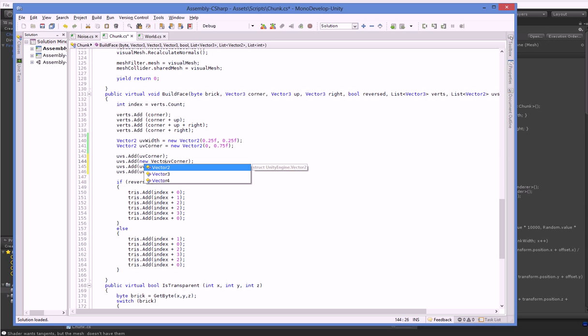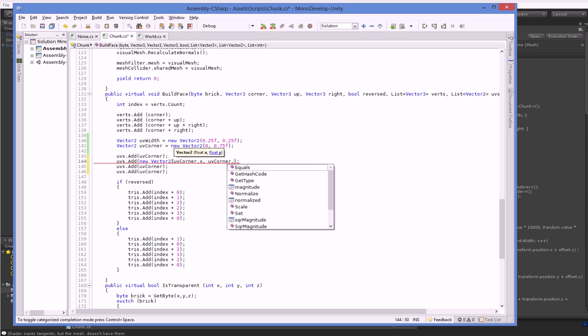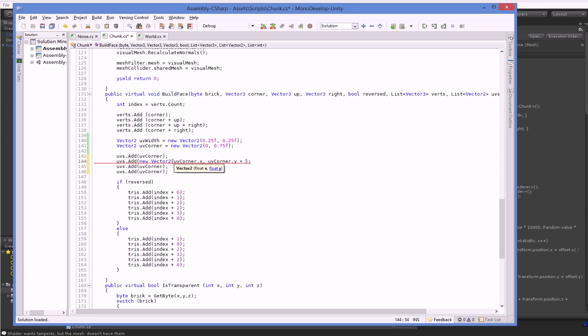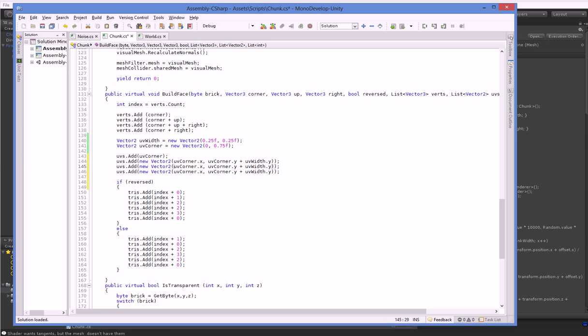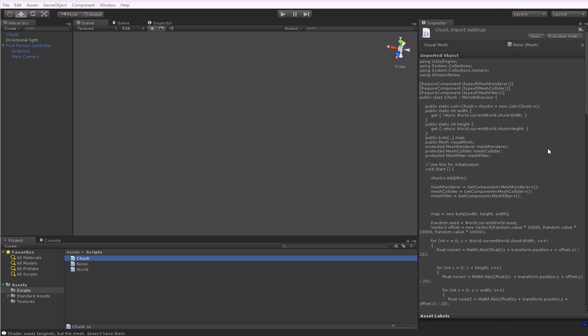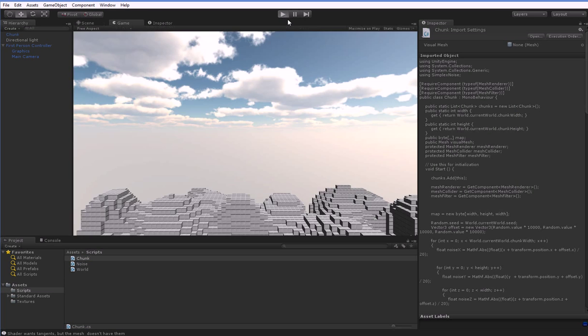So new Vector2 uvCorner.x, uvCorner.y plus uvWidth.y. Like that. Plus uvWidth.x, plus uvWidth.x and just the corner. And that actually may be going the opposite direction of what I want. It may be going counterclockwise, but it actually doesn't really matter at all.